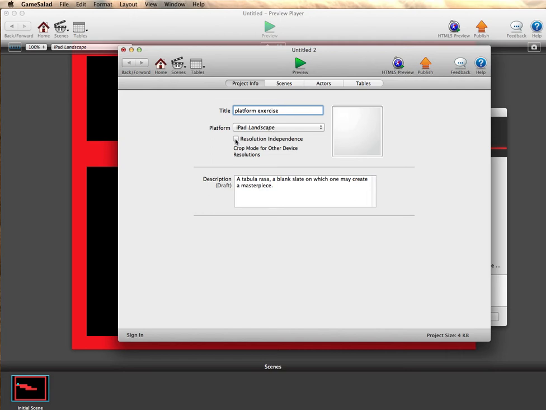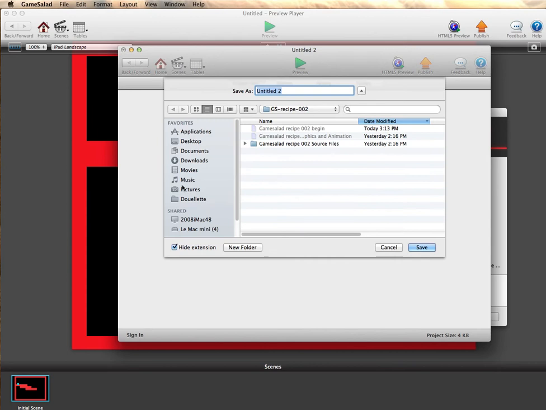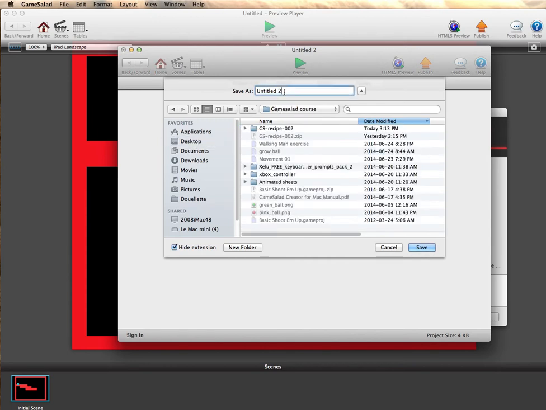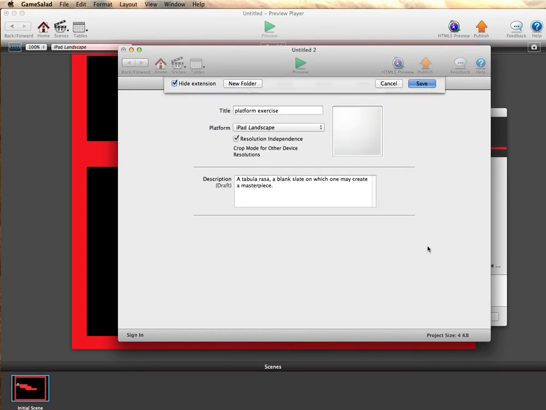And let's click on this little button here called Resolution Independence. That will make it scalable basically for the various outputting devices. So it gives us a little more flexibility with that on. And that's the project title. We'll also use that as the file name. So let's go File, Save As, and I'm going to save this in my common folder I have on my desktop, Game Salad Course, and we'll call this Platform Exercise. Okay. And here we go, save.